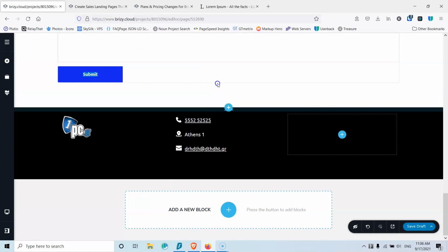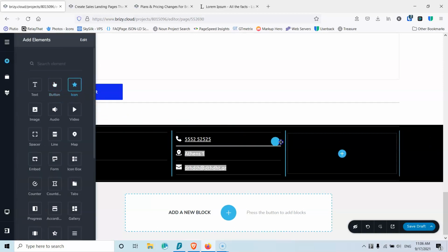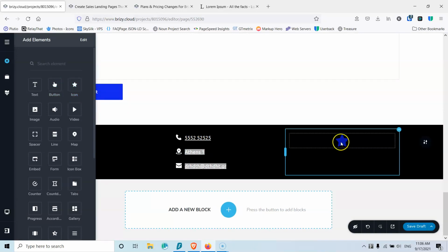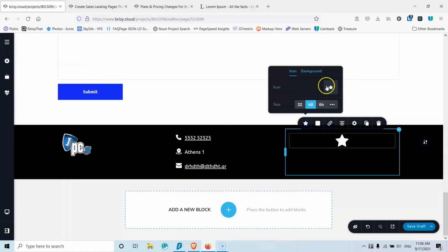Okay, now I can go and remove the space from here, and I also need to remove the space around these elements, and I'm going to do that next. And after that, here I'm going to add an icon for the social, and this should be white, and when I hover over, white as well. For the icon, let's go and add Facebook.